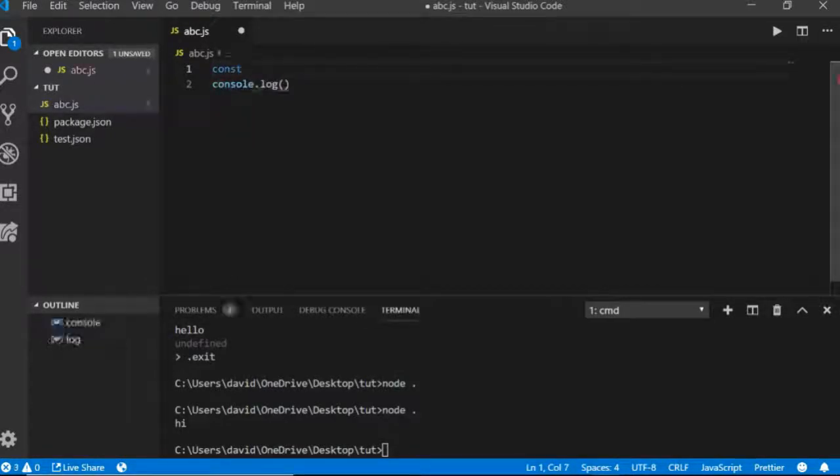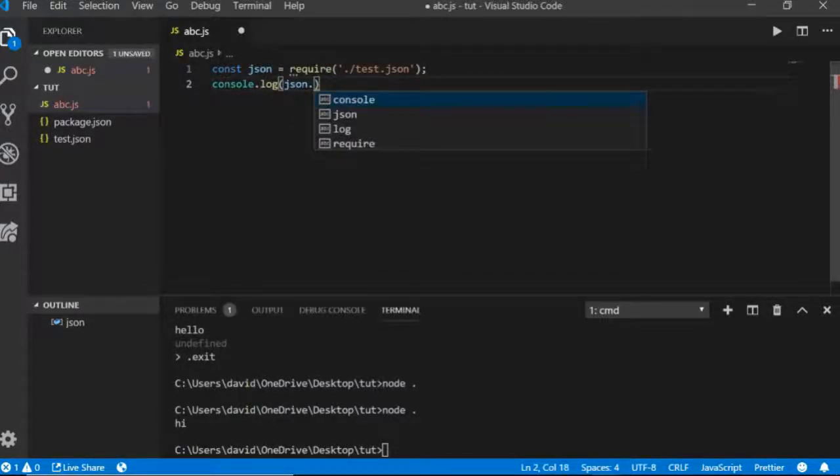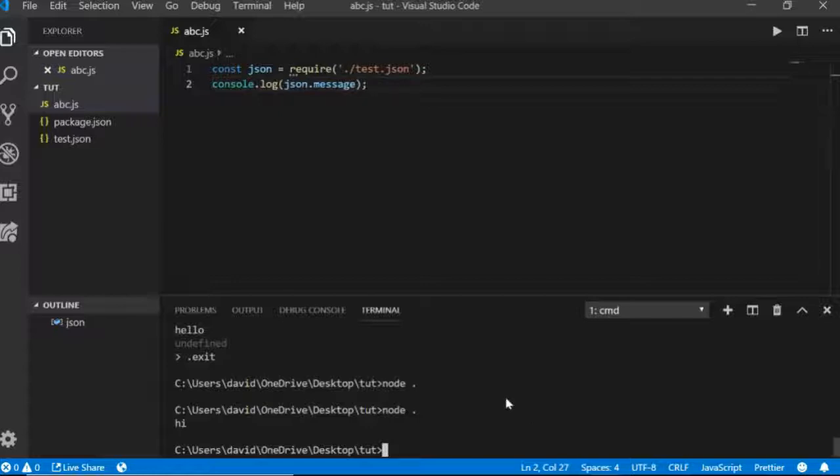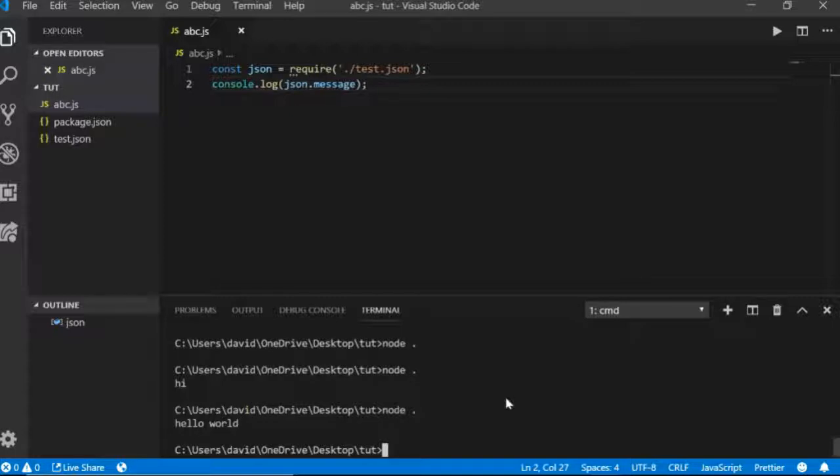Now I'm going to do const JSON equals require dot slash, that means a local file, test dot JSON. Going to put down a semicolon. Going to do JSON dot message. Okay, now I'm going to do node dot in the terminal, and then I should get hello world. You should also get hello world if you're following along with this tutorial.